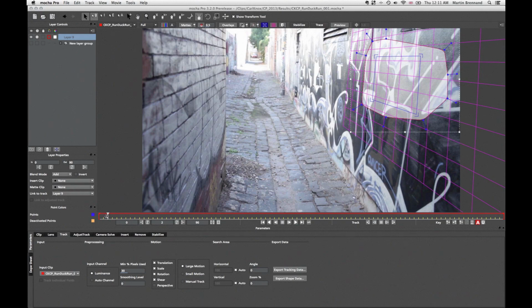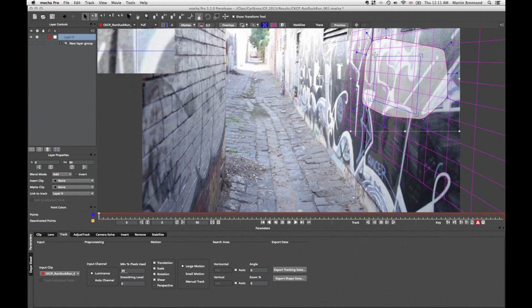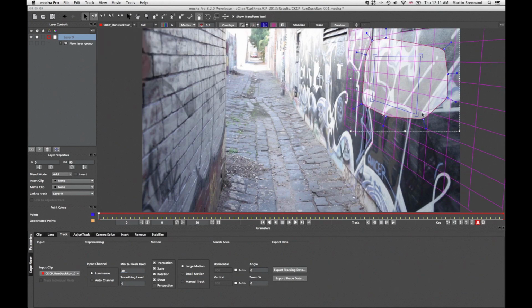It doesn't control it. And the same goes for the surface. The surface helps represent the plane, but it is not actually the plane itself. And this will help us define both 2D data and, in the case of our 3D solves, our 3D nulls when we export out to our applications.